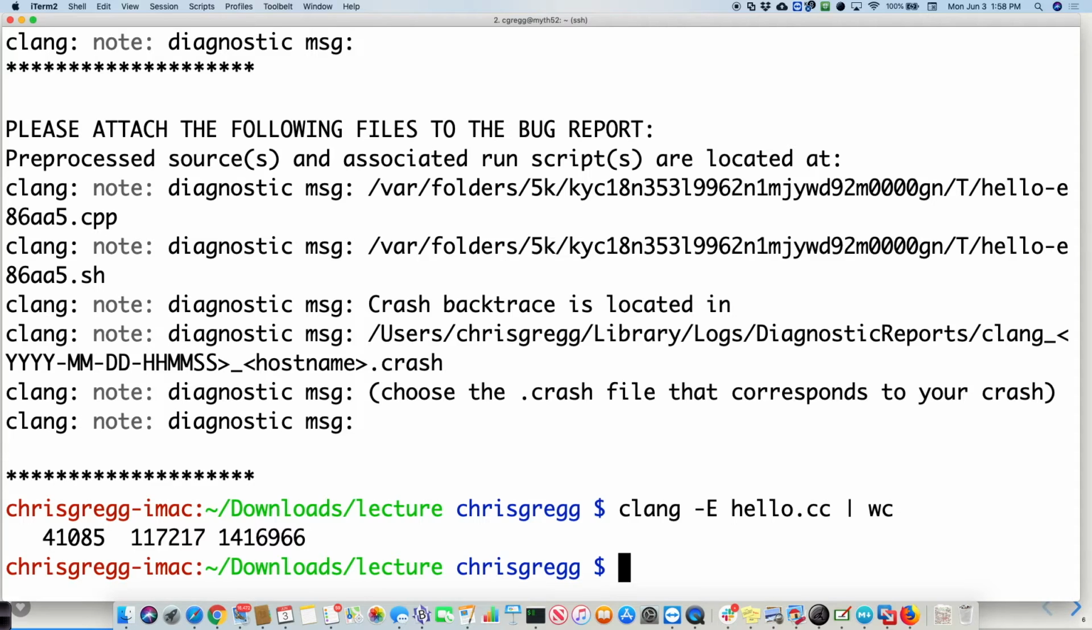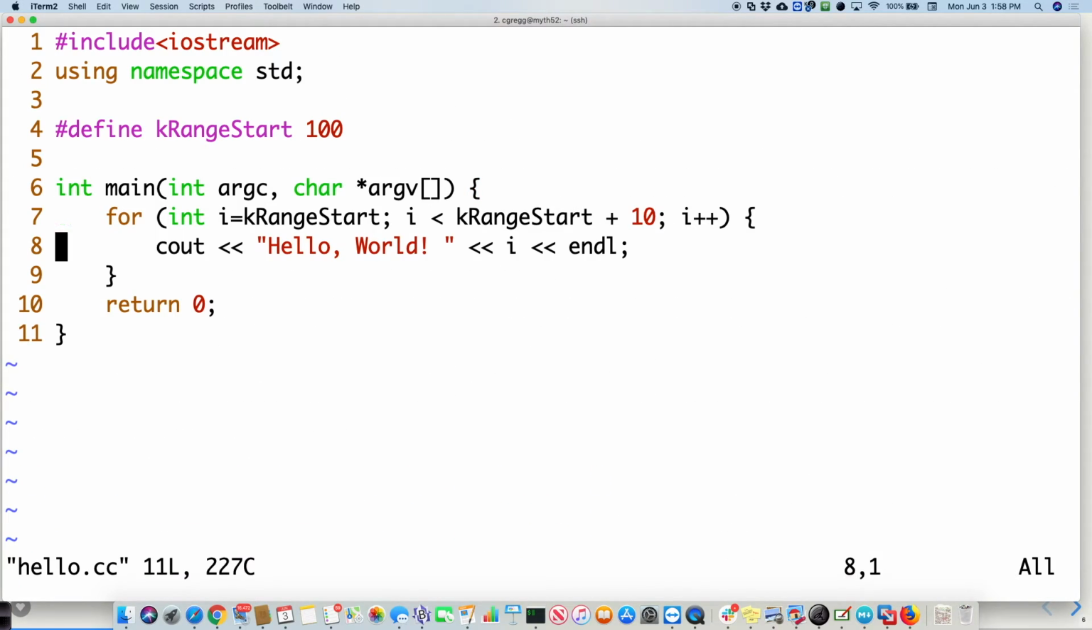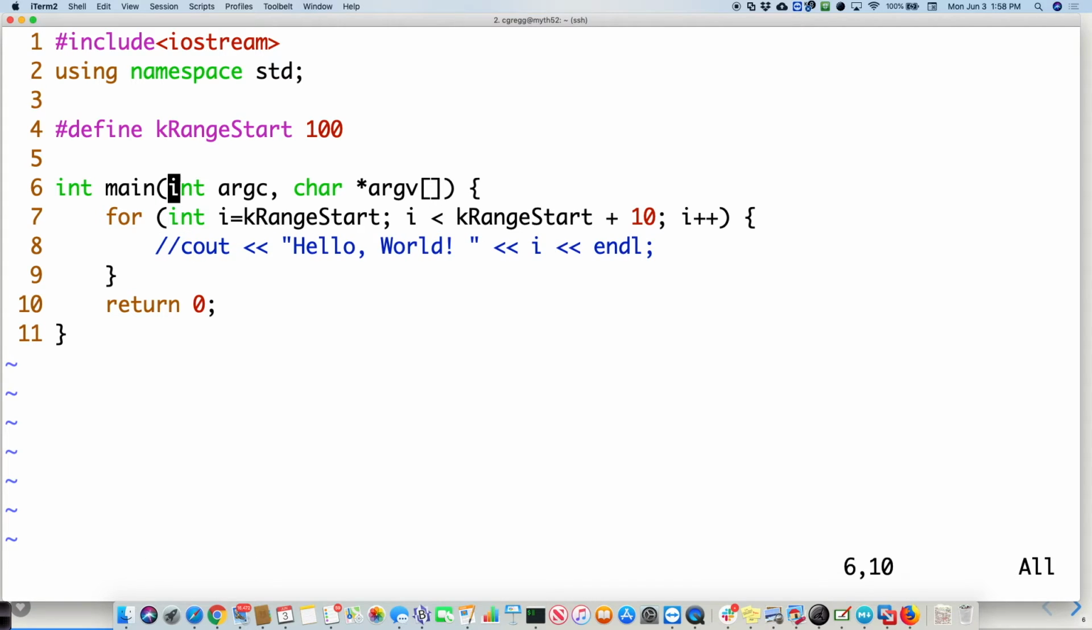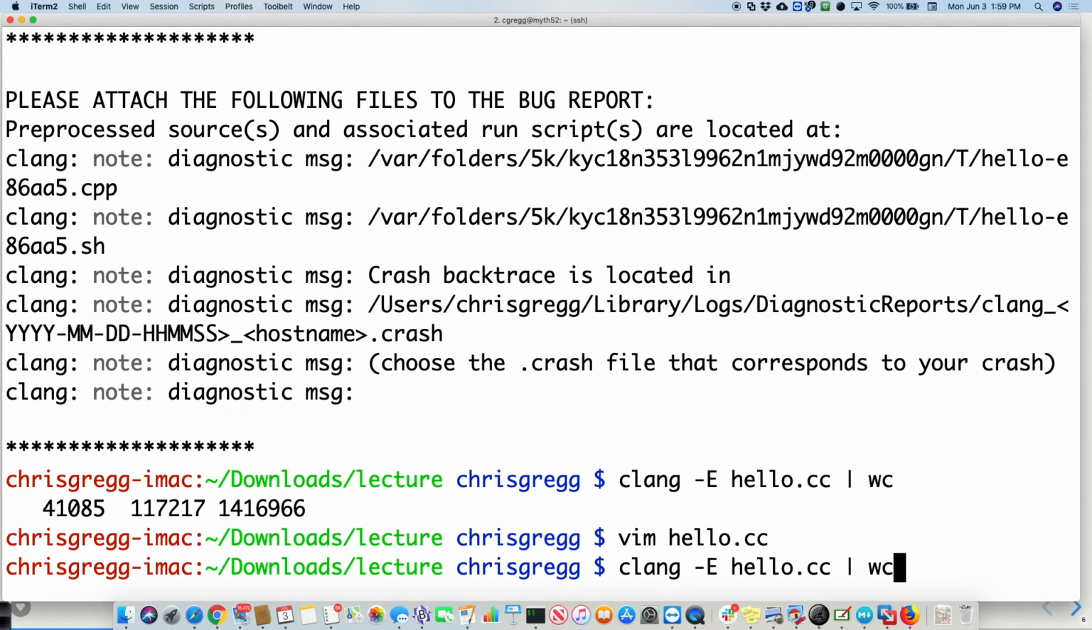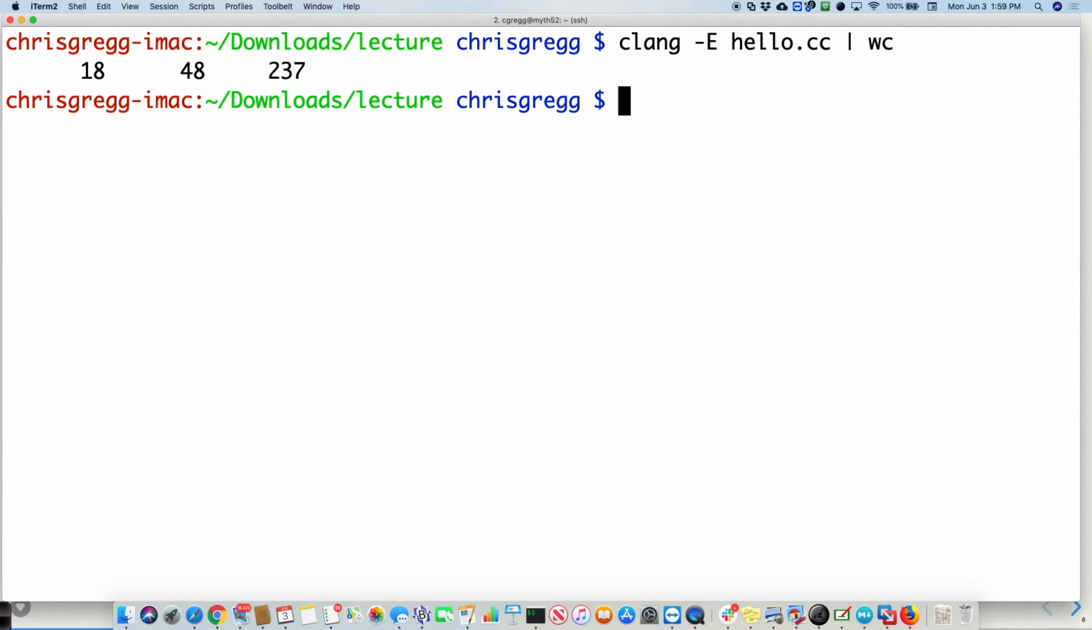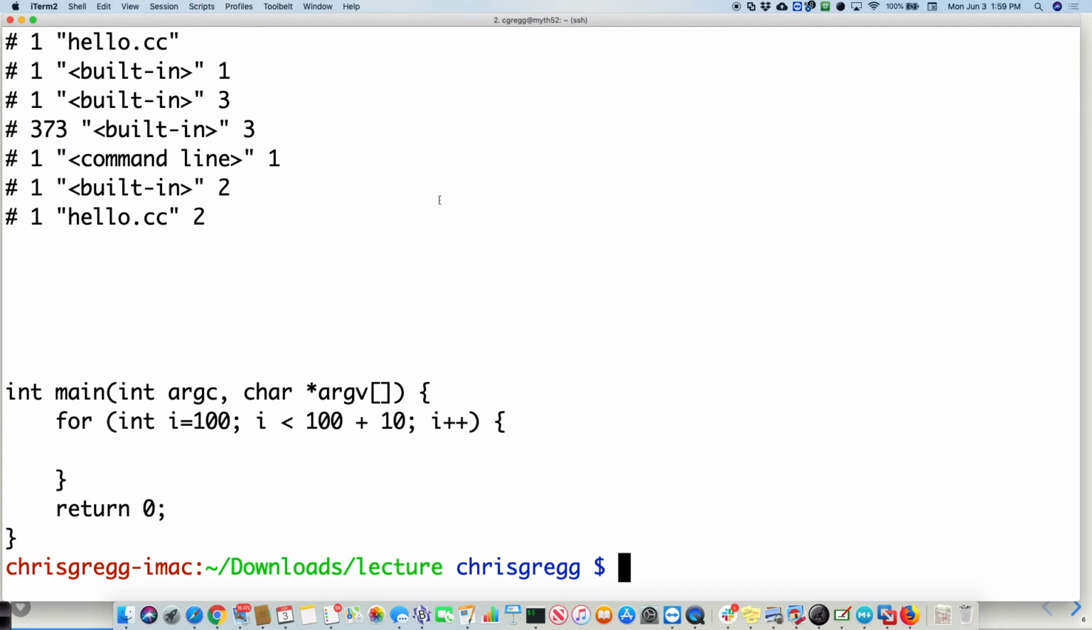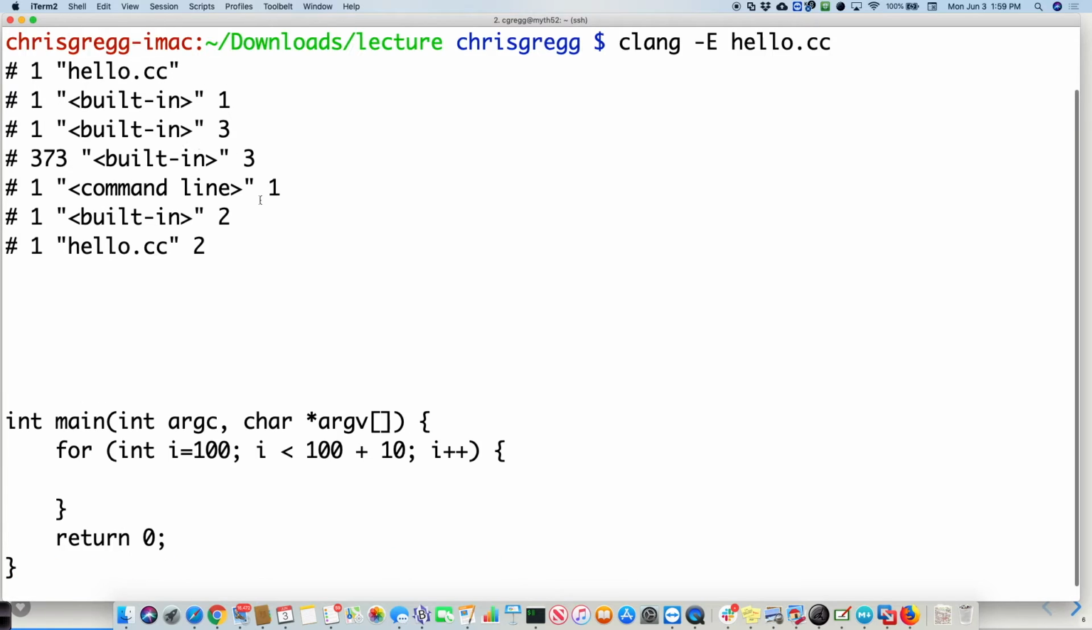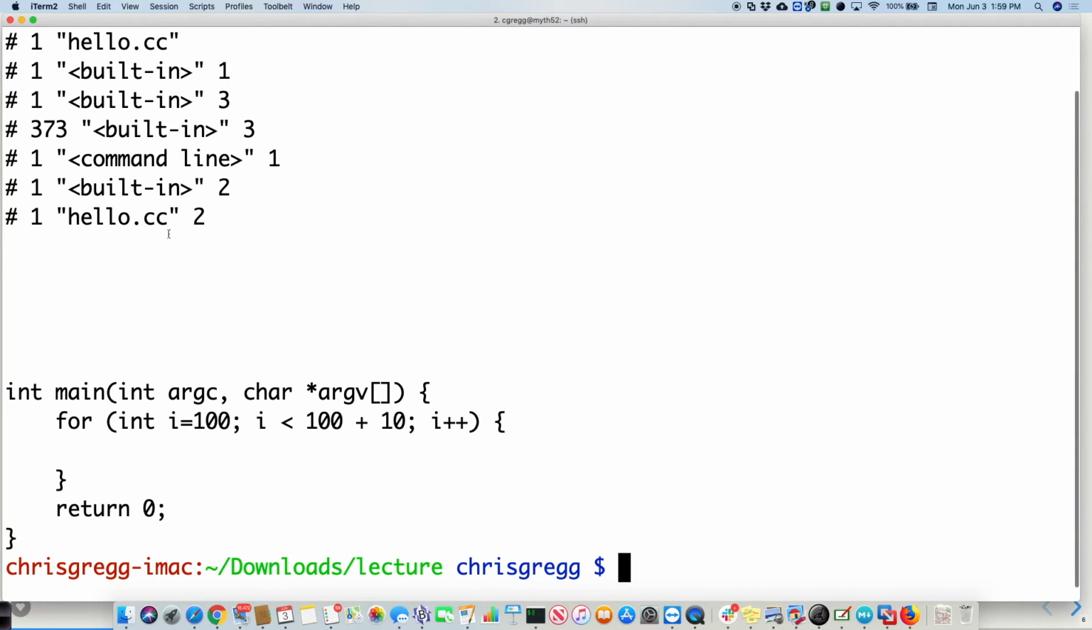But let's take a look at it without the cout in there, and let's just look at what happens to the kRangeStart in here. All right, if we do the same thing again, it's only 18 lines, so that's much better. So here's what it did. This stuff at the top here is other information that's going to be used by other stages of the compiler, so file amounts and so forth. And notice what it did with our pound define.